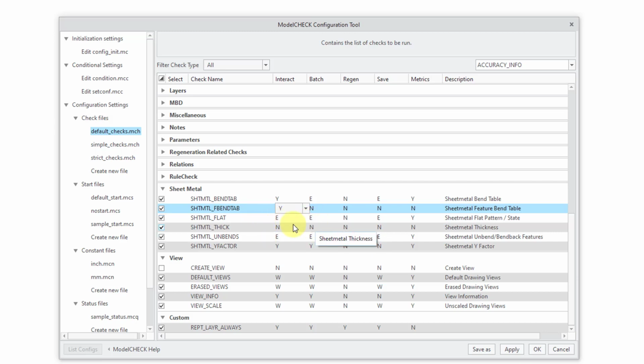Does it have a flat pattern or state? Here it gives an error. I'm not a big fan of using flat states as their own family table instance, but I just want to be aware of that in the model. And also they've got this one over here for unbends. If you have unbend, bend back features, and that might be in a combination, I'm not sure, but I don't think that should be an error. Hey, let's change that to a no. I don't even want to know about it.